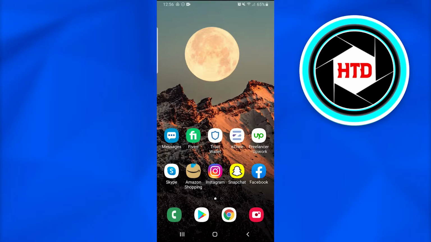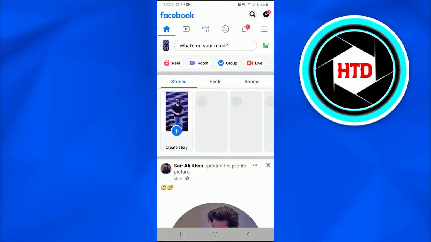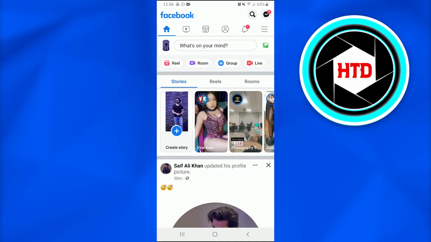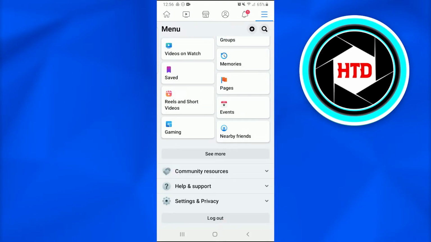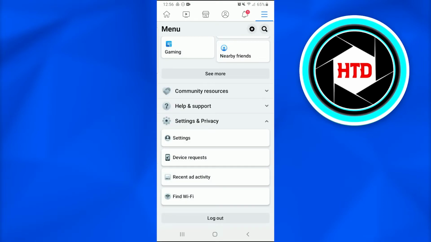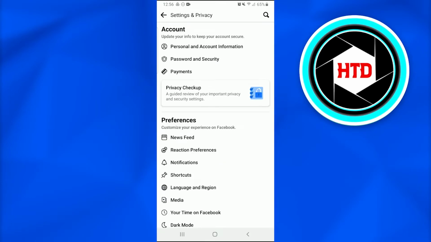First of all, we are going to open up the Facebook application. After doing that, we are going to look for a three-bar option at the right side of the screen. And after finding it, we are going to tap on it. So we'll scroll down till the very last and find the option Settings and Privacy. After tapping on it, we're going to further go into the settings mode.